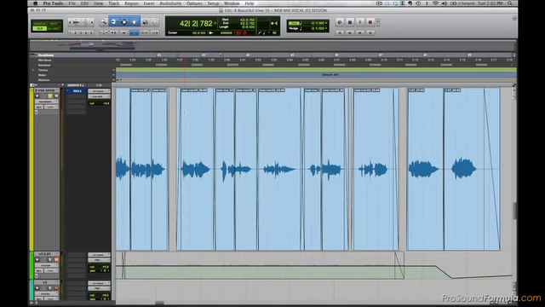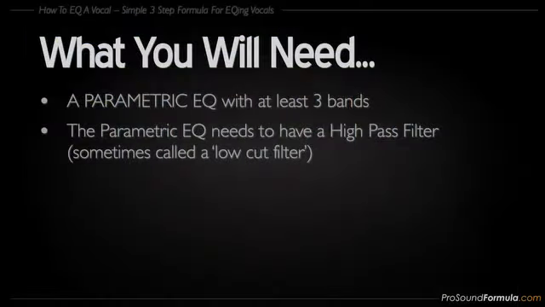Alright, so here we are in Pro Tools, and as always, you don't need to use Pro Tools, it's just what I'm using. You can do this in any software with pretty much any plugin. You just need a simple parametric EQ plugin, and I'll show that to you now.